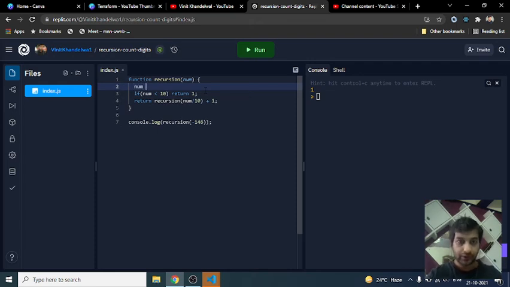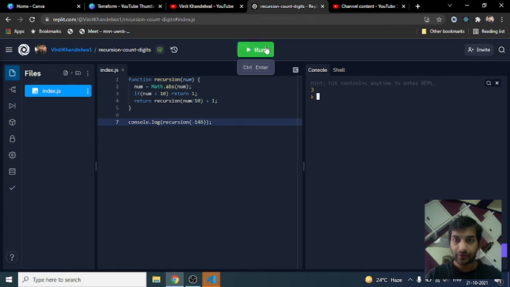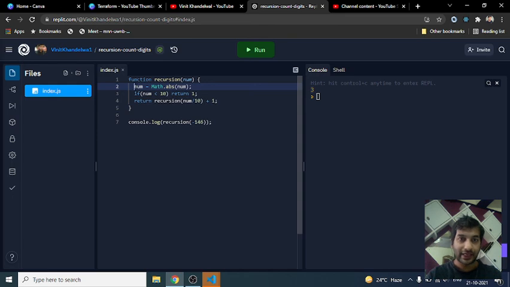So in this case, what we'll do is num is equal to Math.abs and pass in num to that. So Math.abs, what it will do is it will remove the negative sign and make it a positive number. So now, irrespective of negative or positive, we can just call recursion and it will count, because here in the first line itself what we're doing is making it a positive number, right? So that is how you're going to run this one, which is counting the digits, right?